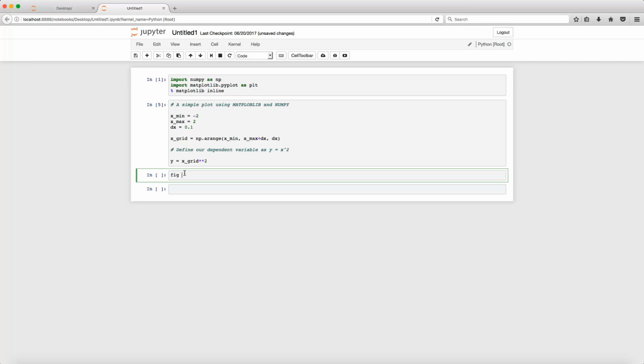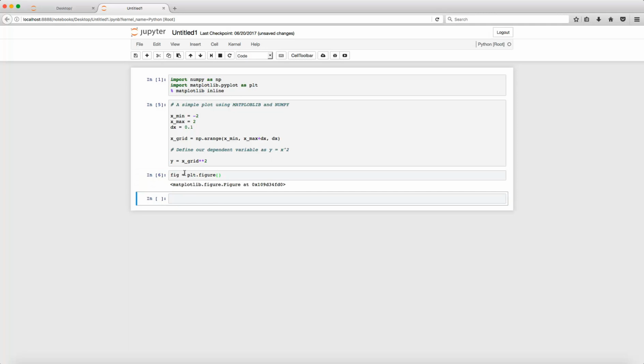So we can again define a variable, fig, that is equal to plt.figure. This is going to create a figure, and again, if we run it with Shift Enter, we see the output is a figure entitled matplotlib.figure.Figure. Now there's nothing there because we haven't added anything to it.